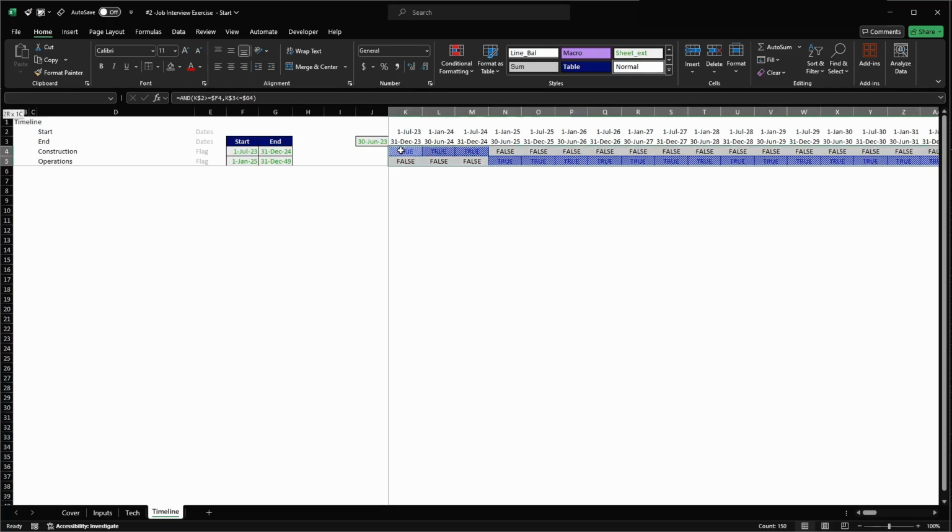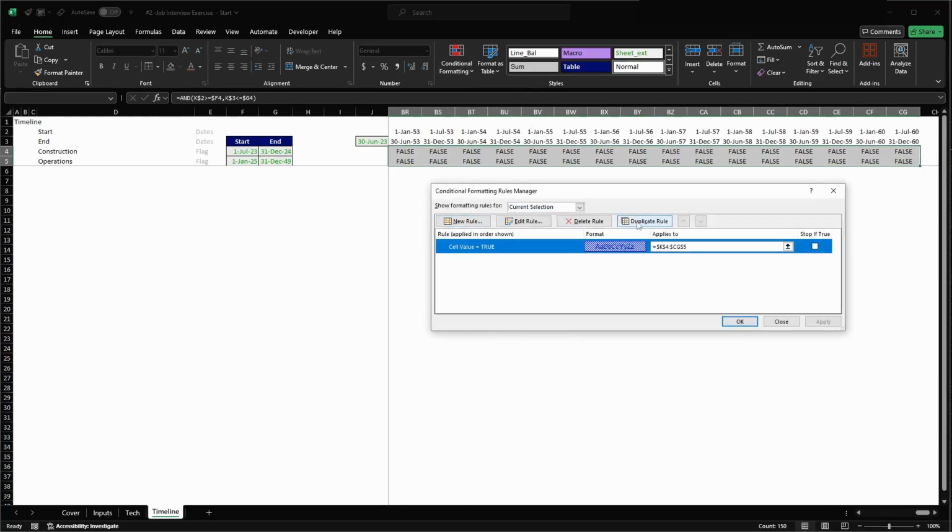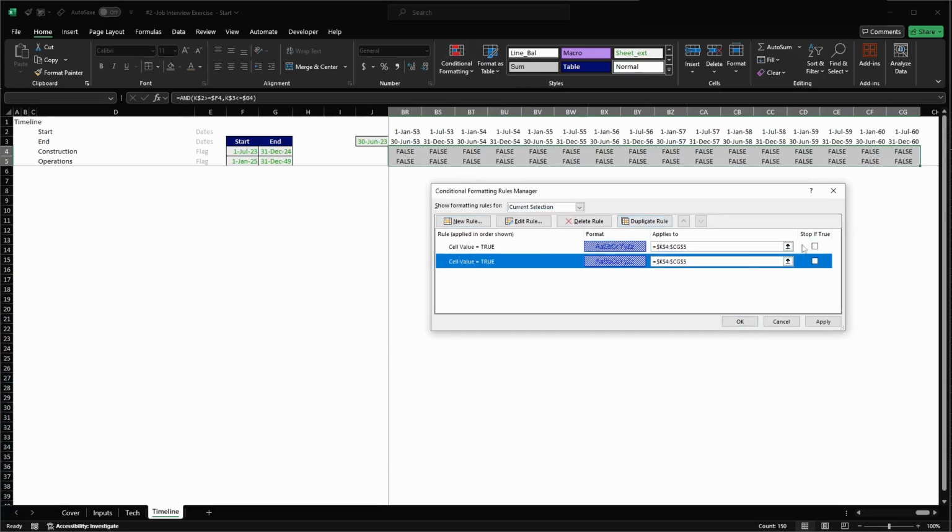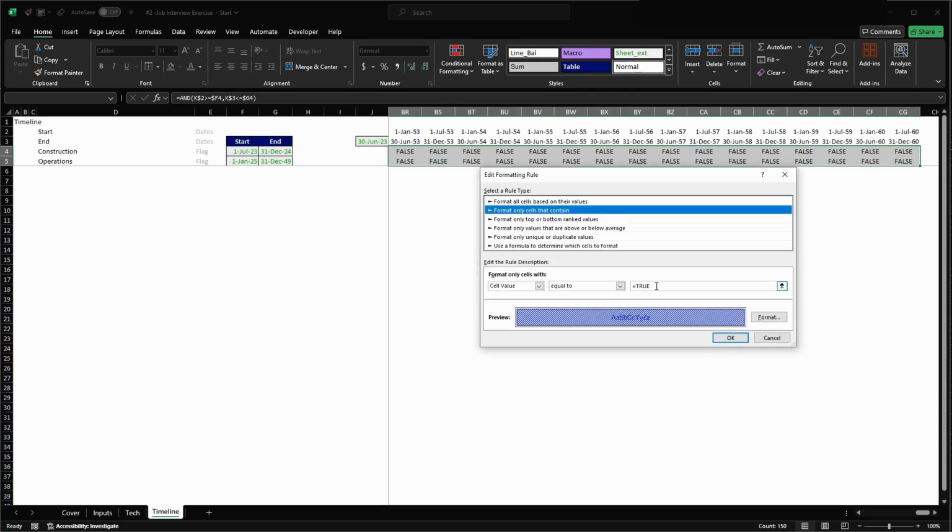I'm also going to add some color for false. So I'm going back to conditional formatting. Now I can click on manage rules. You can click here and click on duplicate. We can set it to stop if true, so you avoid extra calculation. And now we can select the second one. You can click twice, and now we have to say false.